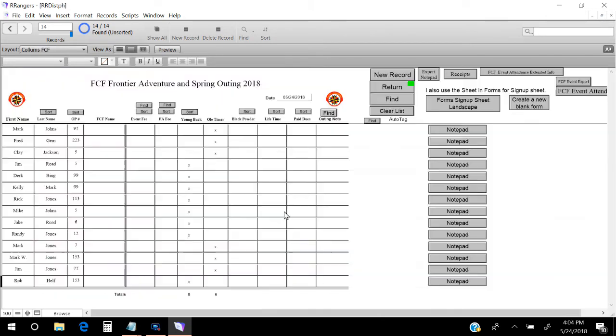I'm going to go over here to the outing attendance. And right now I have 14 of our FCF members in here. Now in my file I have 3,000, probably 350 that are active. So this would be a long list of names. And of course the first thing I would do is come in here before the event, and let's say this had some data in it from previous years.